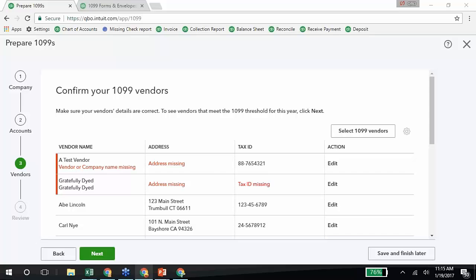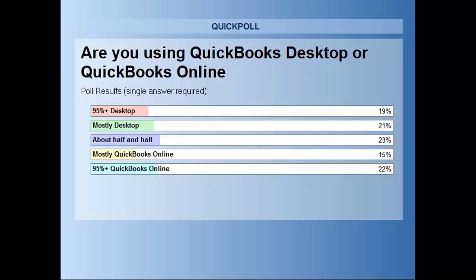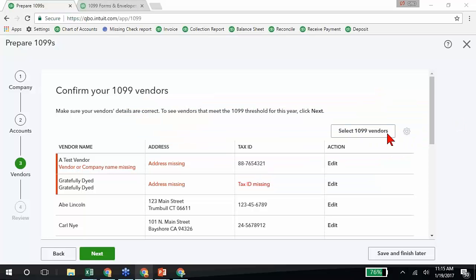I'm going to go ahead and share this with you so you can see who else is using what they're using. So we had 19% on almost all desktop, 21% mostly desktop, 23% half and half, 15%, so that's a pretty good distribution, and 22% on QuickBooks Online. That's really interesting. That's a pretty evenly spread distribution. I'm seeing more and more people moving to mostly QuickBooks Online or all QuickBooks Online, so that's really great to see those results. Thank you guys for answering that. We'll have another poll question for CPE in just a few minutes.